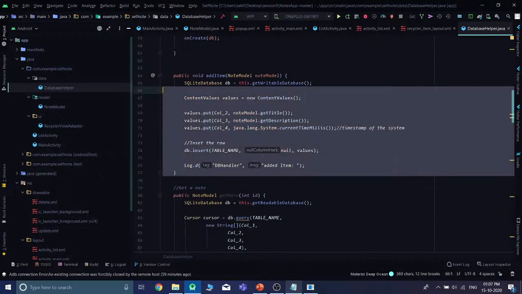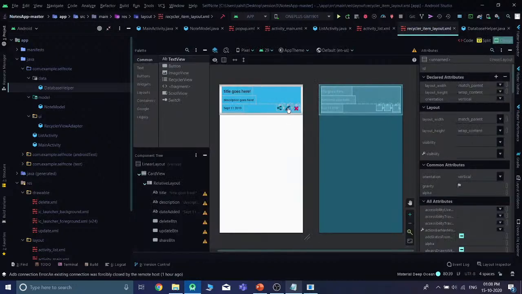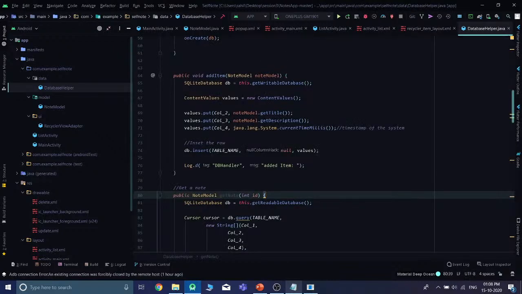And addItem is where you can add to the database, which is basically what's going to happen when you click on the edit button, and then you just fill in the title, the description, and the save button is clicked, it's added to the database using this.